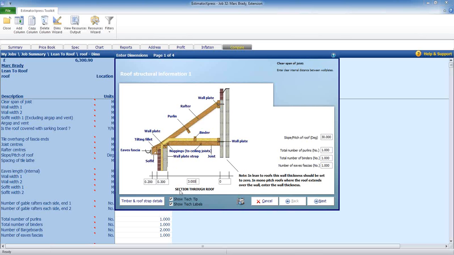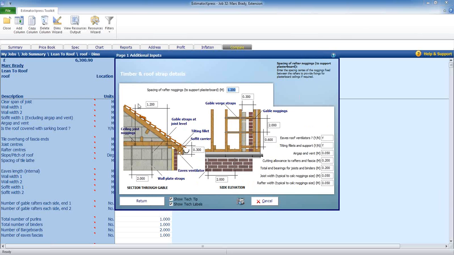Clear span of joists, tin and roof strap details. So it'll estimate for your spacing, your rafter noggins, estimate for your length of your gable noggins, estimate the gable strap at various level centres. So it's quite detailed, as we kind of mentioned in the little presentation beforehand. It doesn't leave anything out.